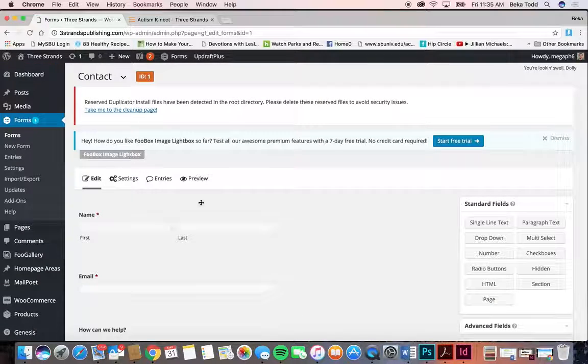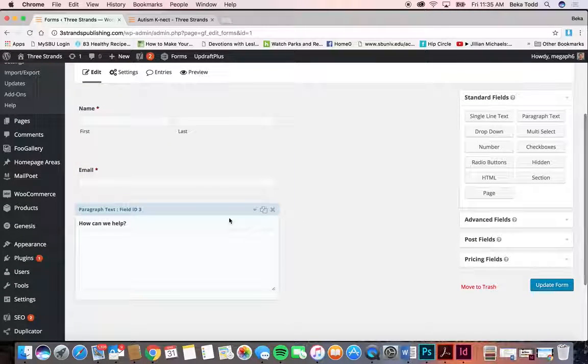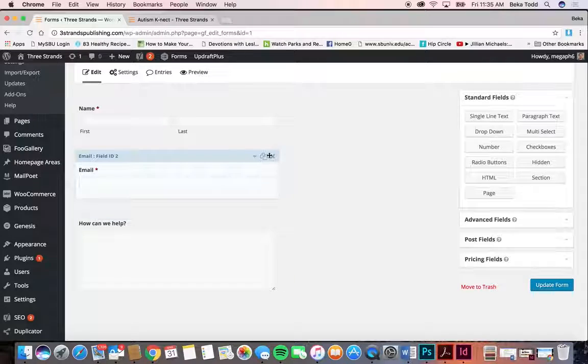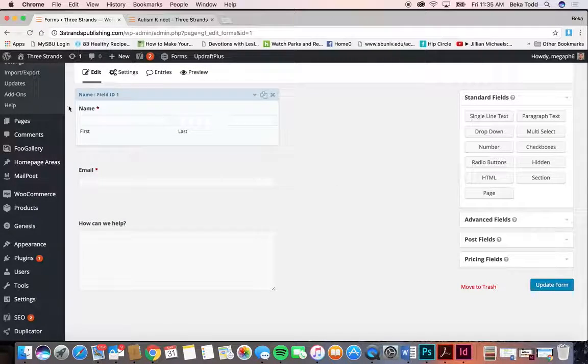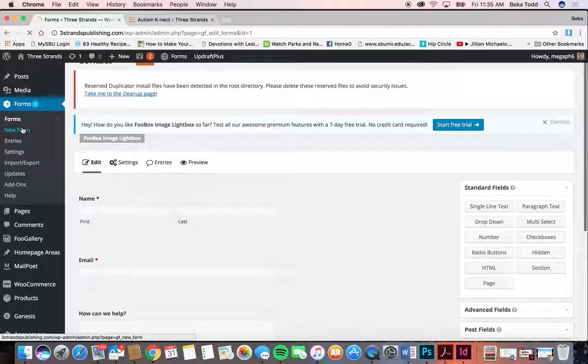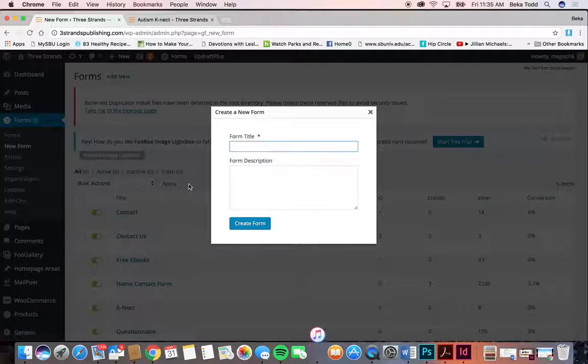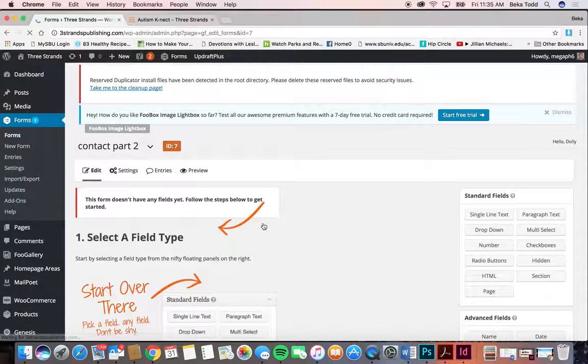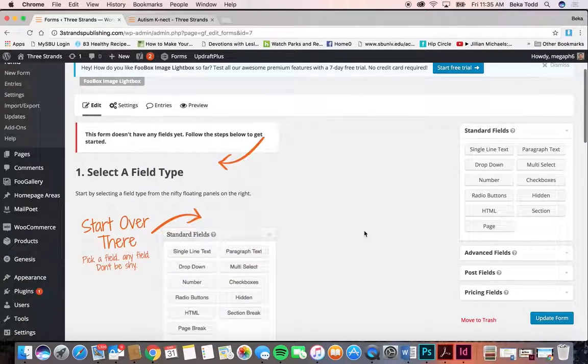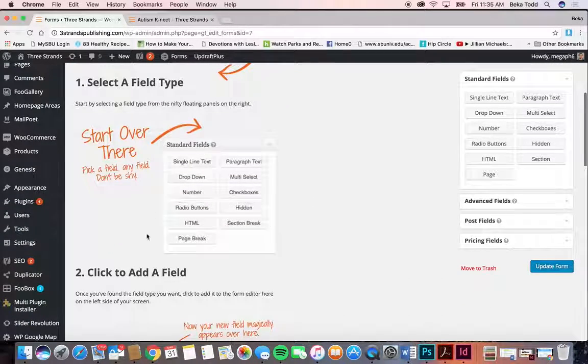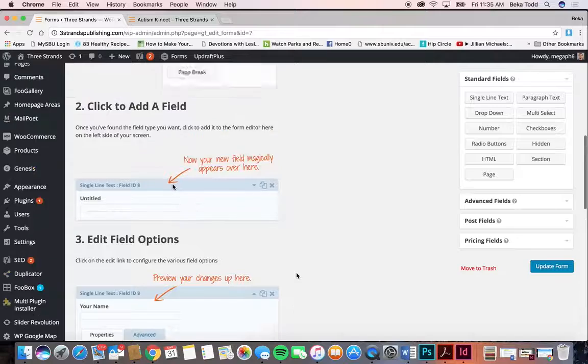So let's just look at one. And yeah, it's pretty simple. The way you can make a form, I'm going to go ahead and do a new one so I don't mess up one. You would give it a title, and then a description if you wanted. I don't know why you would need it, but if you were getting confused about which forms were which, you could use that. It gives you some instructions, but I'll show you how to do it here as well.